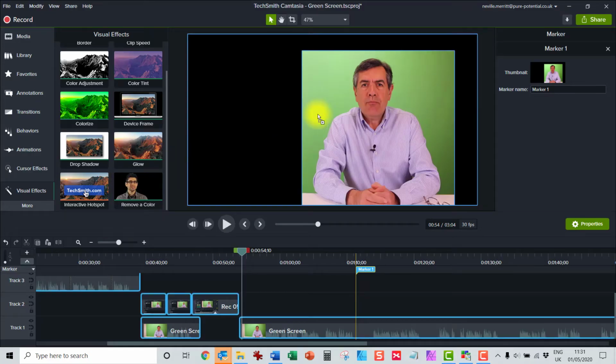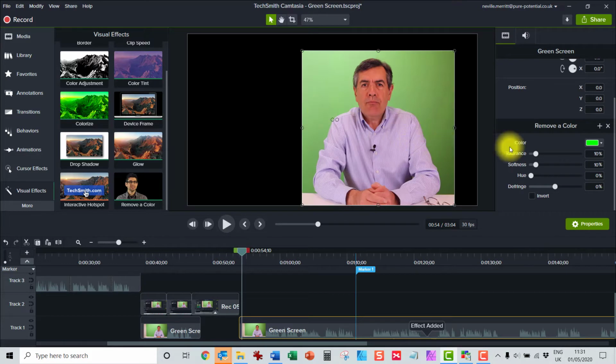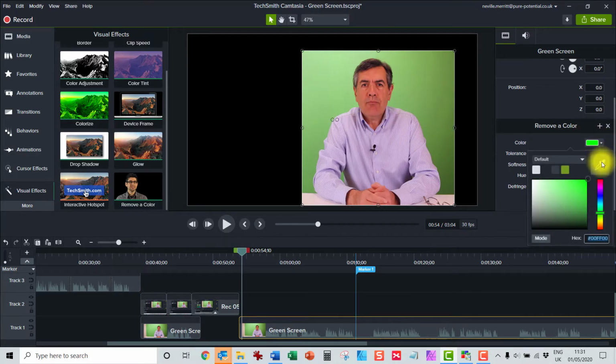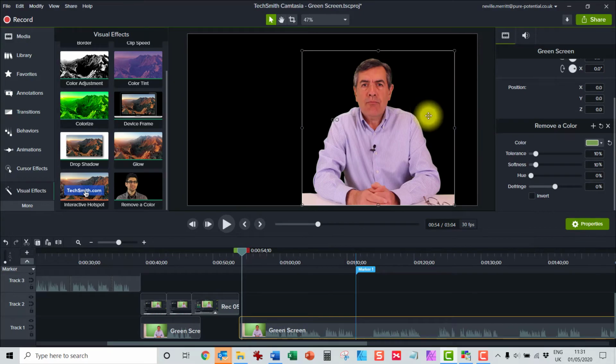As you can see, you can select any colour to remove, so you could have a red screen or a blue screen. Green is commonly used because it doesn't interfere with skin tones. You just have to remember not to wear green or have green props if you're using a green screen.